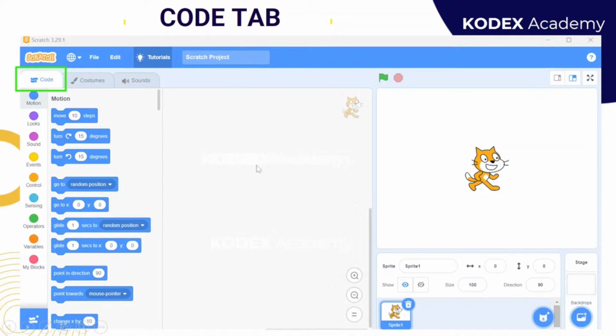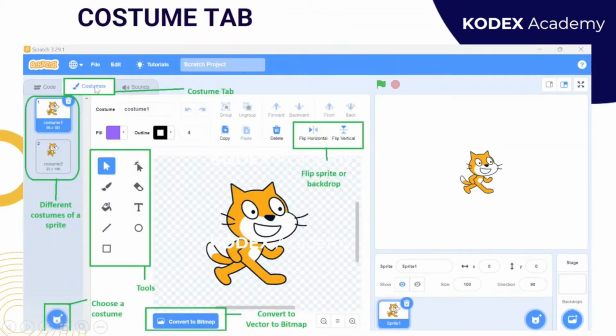Now the next one we are going to discuss is the costume tab. Costume is specially designed to change the position and the costume of the sprite. Like you can see, this is my sprite over here, a cat. With the same sprite, I'll choose the costume tab. I'll see there are two different types of costumes present, meaning two different positions of the same sprite. Here you can see the cat position is different. It looks like it's running in the two different positions.